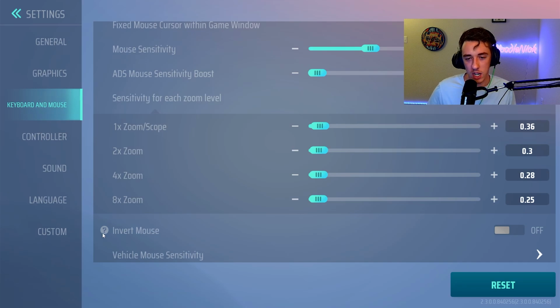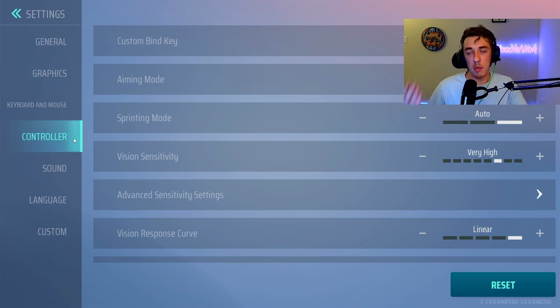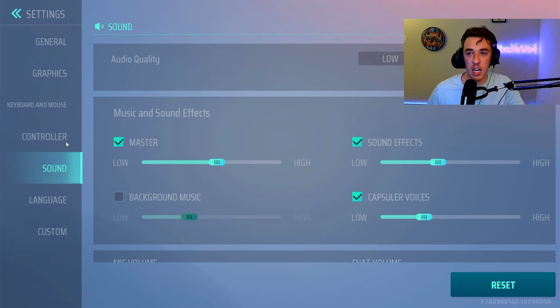Invert mouse, I don't know why you'd have that on. I don't know who does that. And then vehicle mouse sensitivity, again, this is basically the menu of what the old sensitivities used to be like. I don't really mess with these. Honestly, if you're shooting from a car, most of the weapons have been nerfed so much on the vehicles that it's not really too much, but these default settings don't work too bad. Controller, I'm gonna have a separate video for controller.